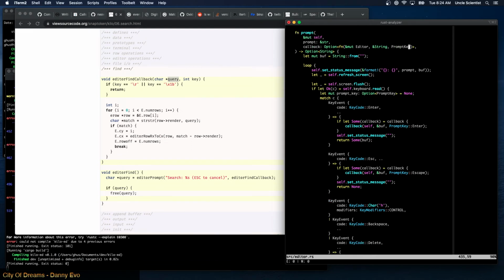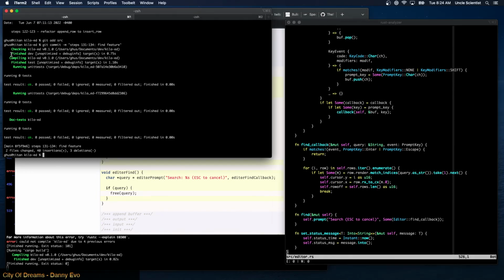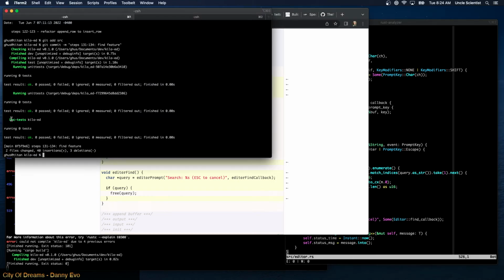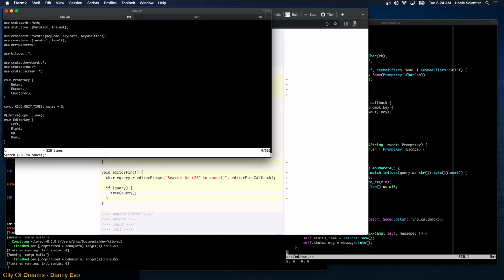Nice. Okay. So something's different, right? Let's see if we have interactive find now. Oh, we're not doing the scrolling business, are we? I guess maybe we don't have to, because we're refreshing the screen between each one. Let's find out. Copy source editor to T. Cargo run T. Control F.